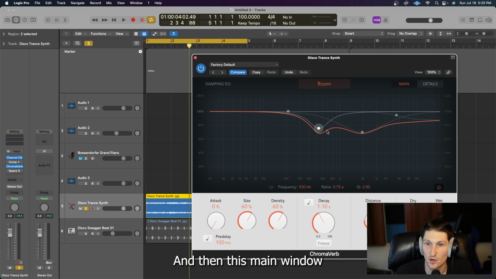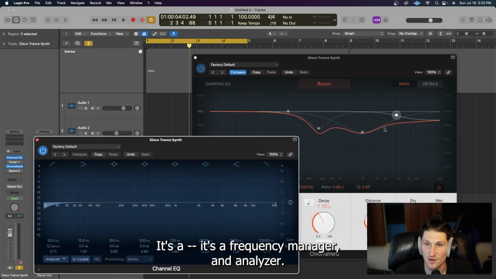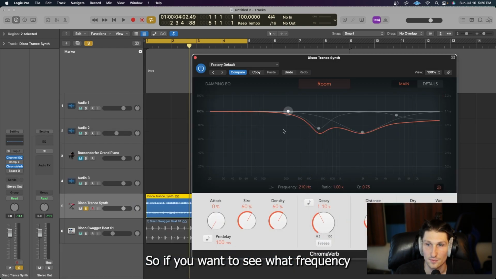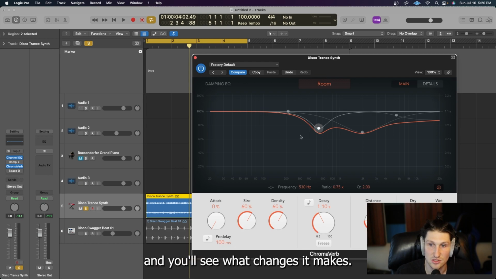And then this main window where you're seeing all these particles generate is actually the same as the EQ window. It's a frequency manager and analyzer. So if you want to see what frequency the reverb is actually occupying, let's go to 100% wet for a second, and I'll start playing around with this and you'll see what changes it makes.